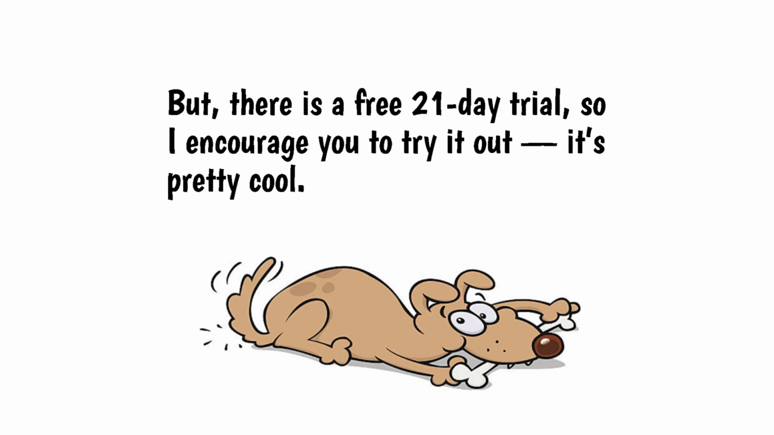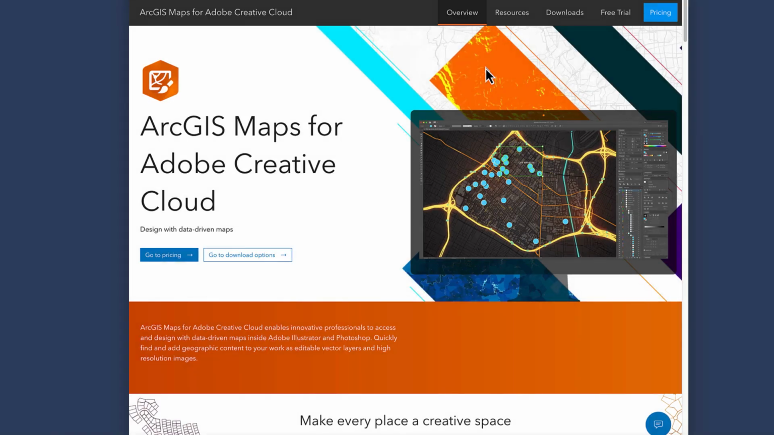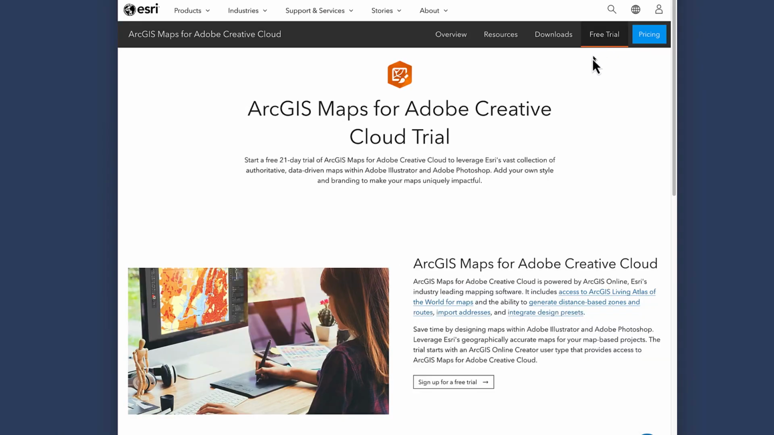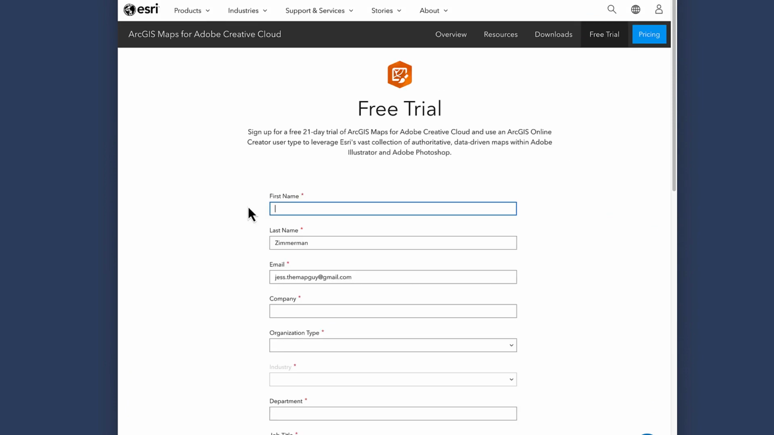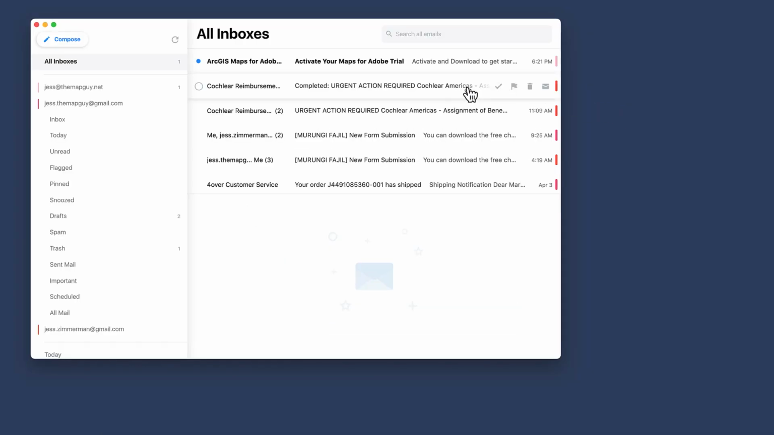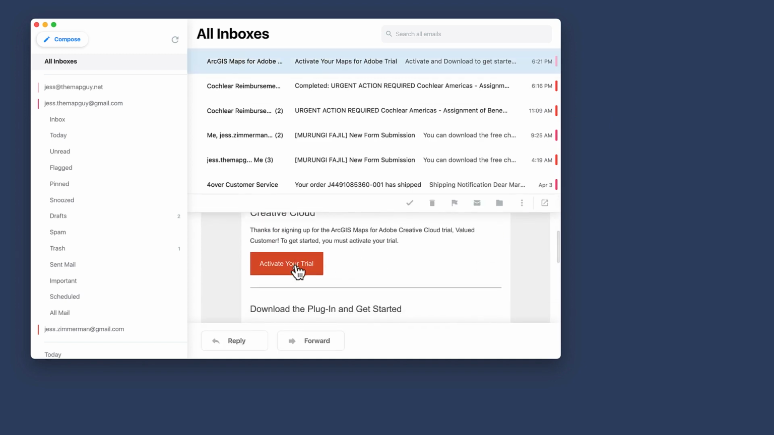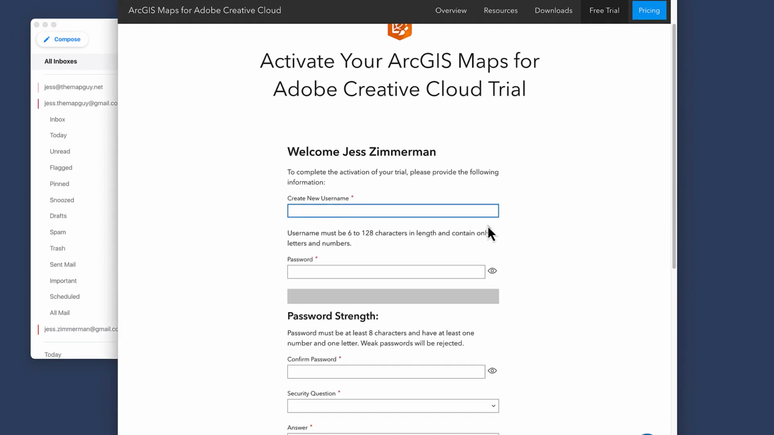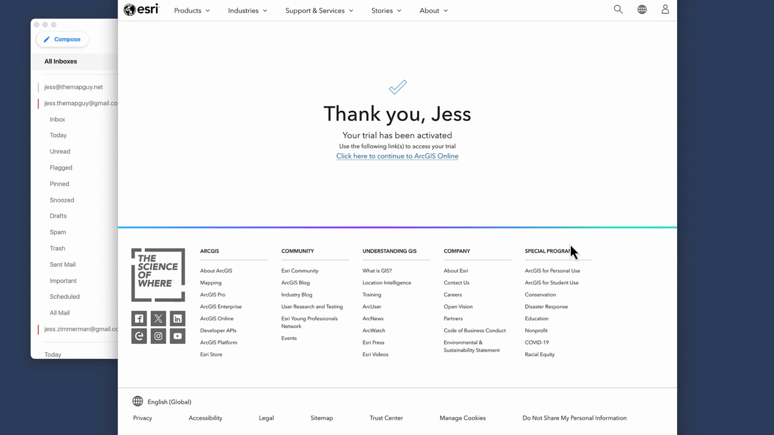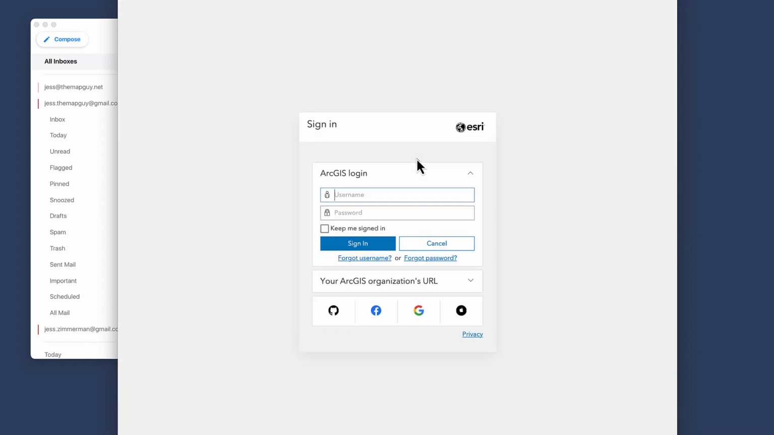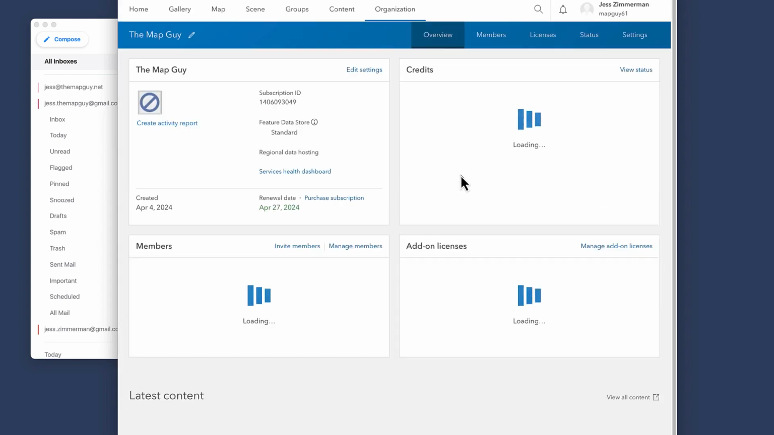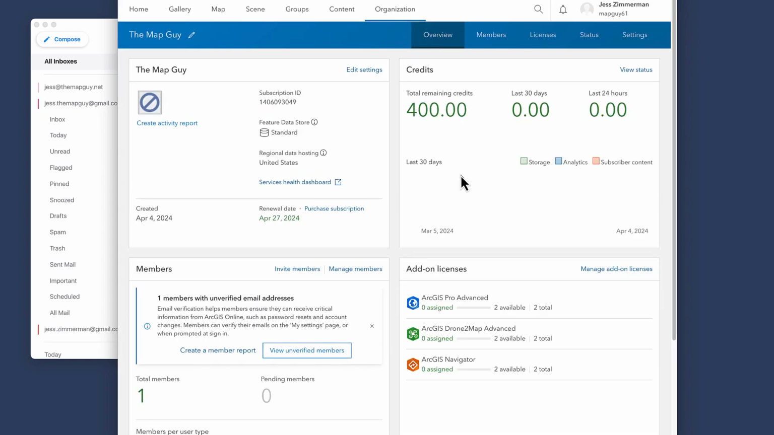It's pretty cool. Here's how to get started. Do a search for ArcGIS Maps for Adobe Creative Cloud and click on Free Trial at the top, then sign up for a free trial. Fill out the form. You'll get an email. Open it and click on the Activate Your Trial button. This will take you back to the website for another form. When you're done, click the link to go to ArcGIS Online. Log in with the username and password you just created. When you see this page, you've successfully created your free ArcGIS account.